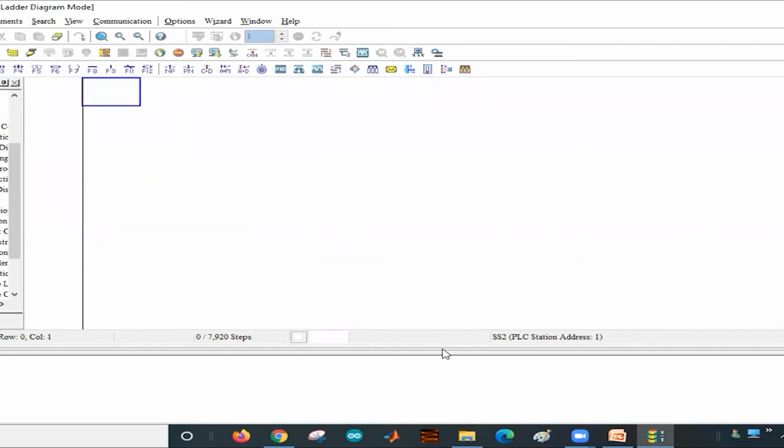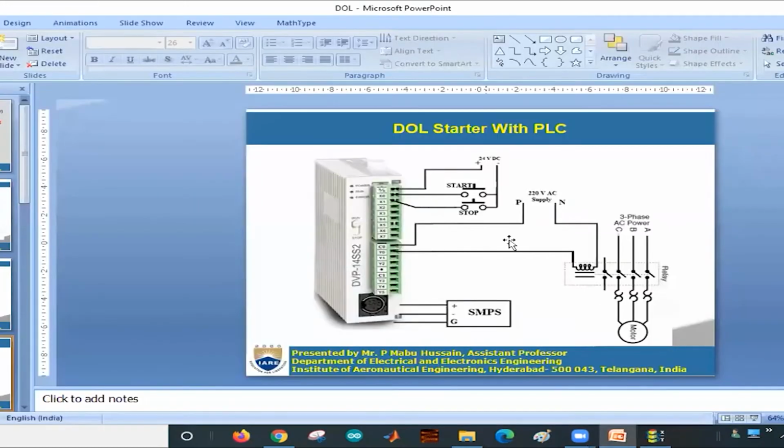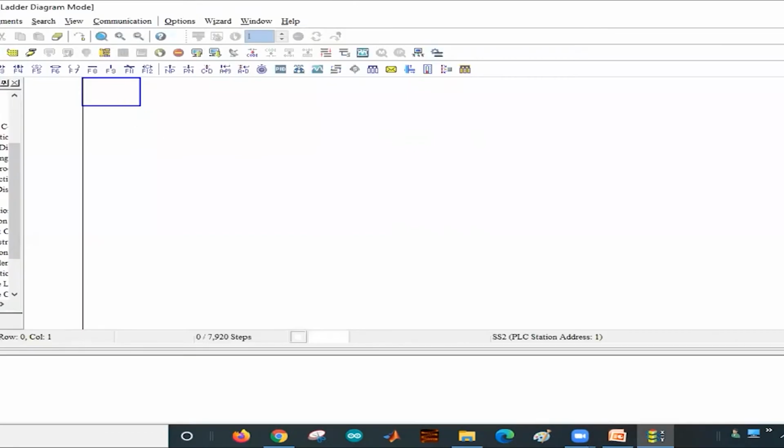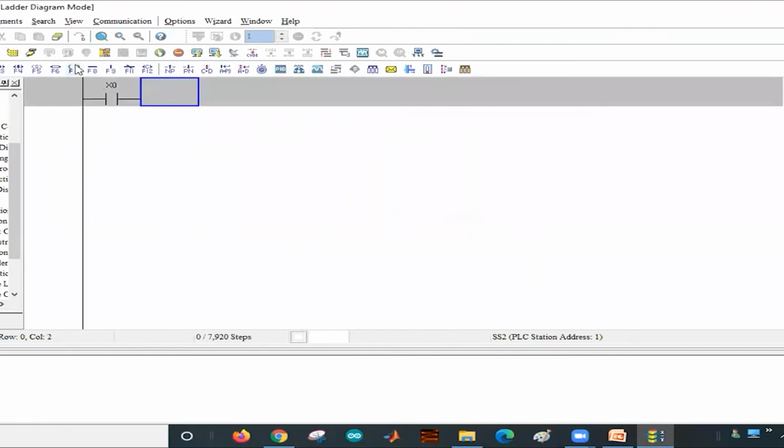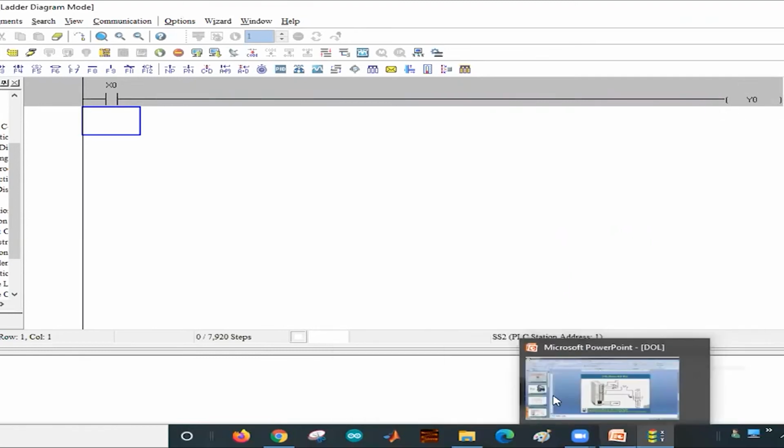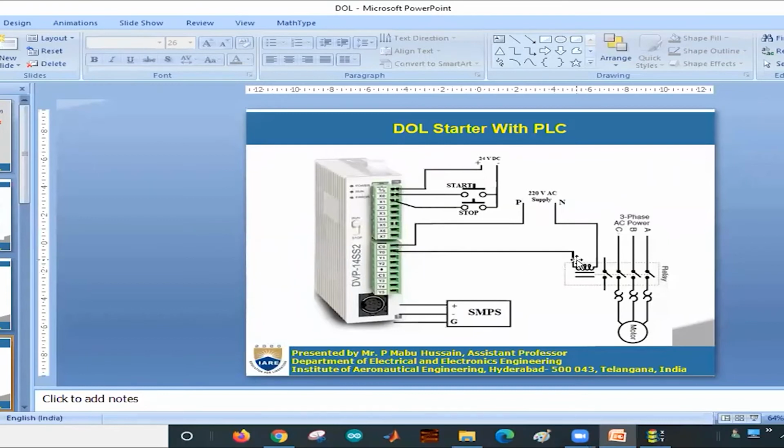Okay, right. So what is our operation here? Whenever you press the start button, X0 will be energized, right? When X0 is energized, Y0 has to be on. So this is your program. You take X0 and Y0. Whenever X0 is energized, you will get Y0 on. Whenever Y0 is on, this coil will get the 220 volts AC supply, so this will be energized. Now whenever this is energized, these three poles will close, and the motor will be connected to the three phase supply, and it will run.